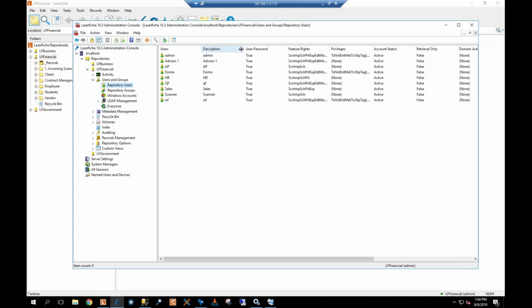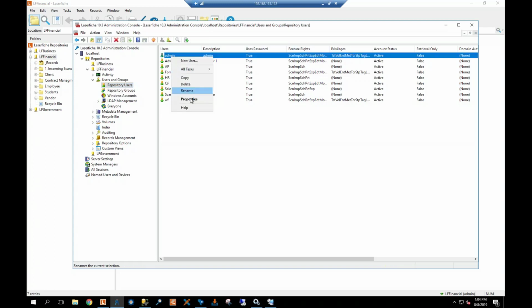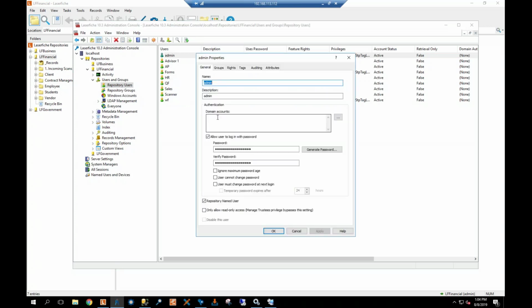I've gone ahead and changed around some of the different columns here so I can see who uses the password, the description, high level what some of their rights and privileges look like as well. But if we right click on any one of these and go to properties, we can start looking at some of the details about each one of our users. And this is where everything stems from when it comes to adding users. So we start by giving them a name.